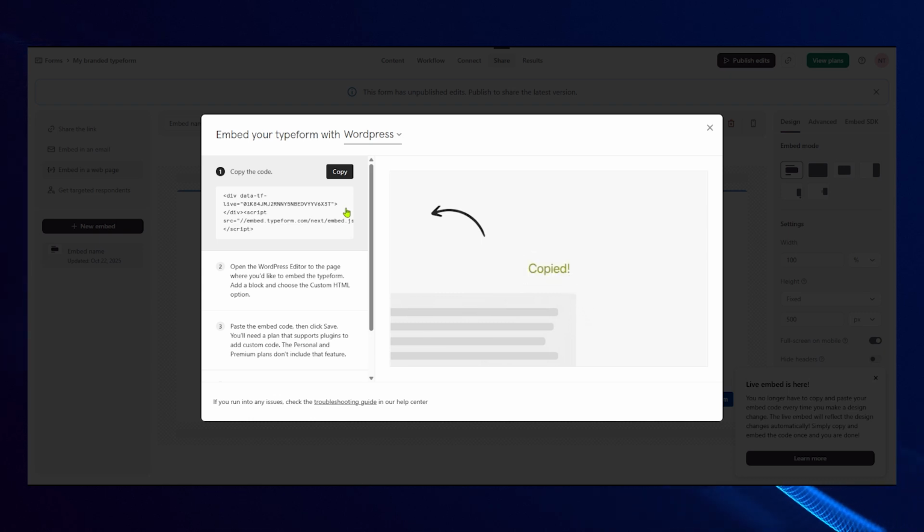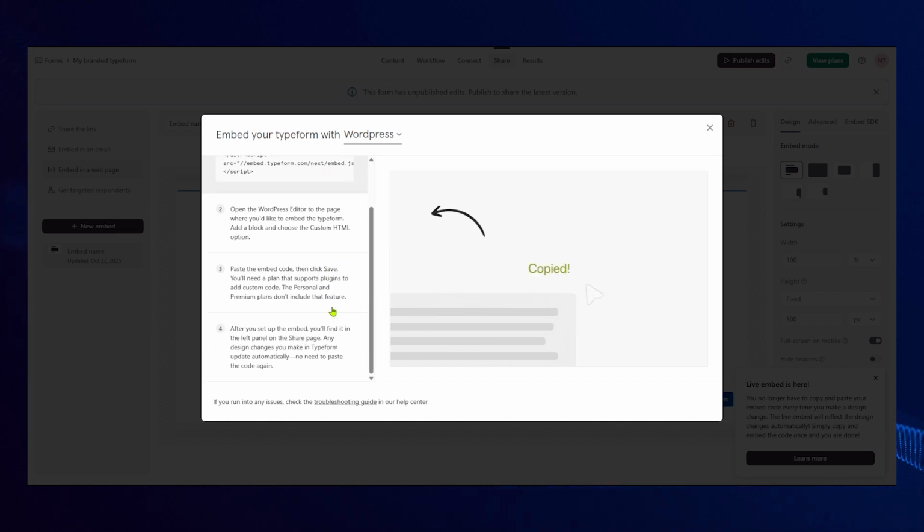And that's it, you've successfully integrated Typeform into your WordPress site. By following these steps, you've enhanced your site's capabilities and can now begin collecting valuable insights from your audience with an interactive and personalized form. Thank you for watching, and happy form creating.